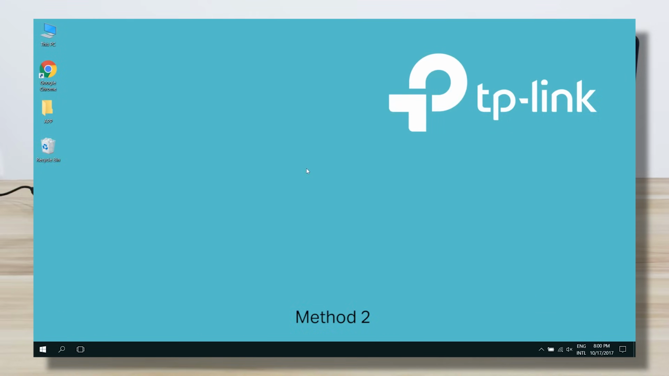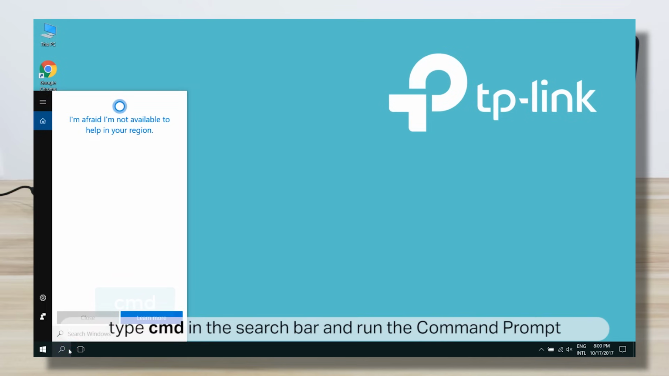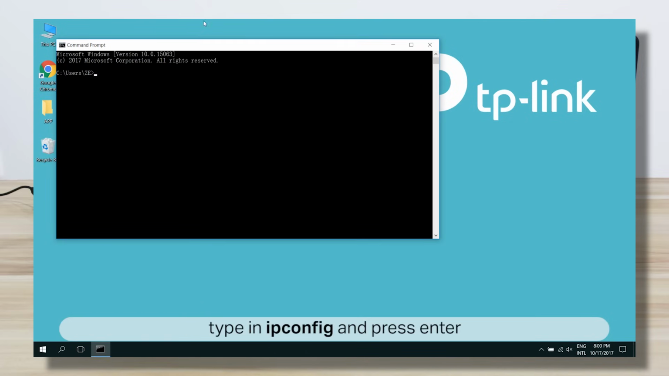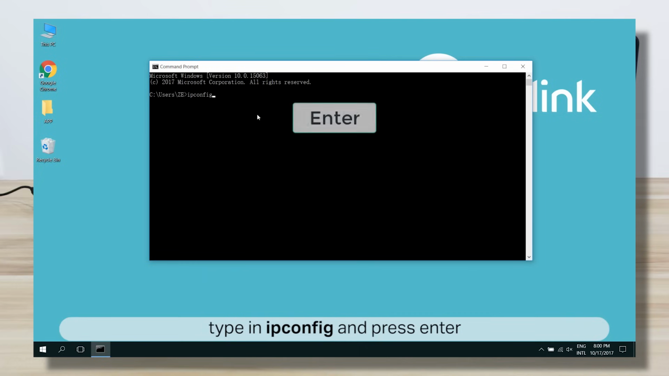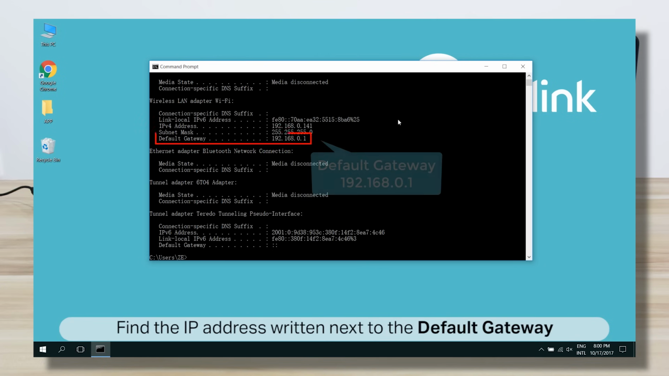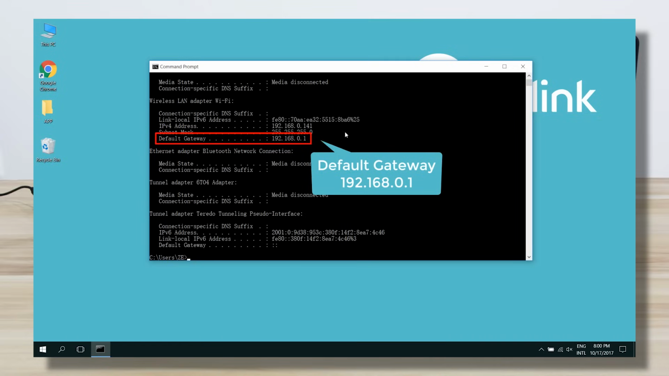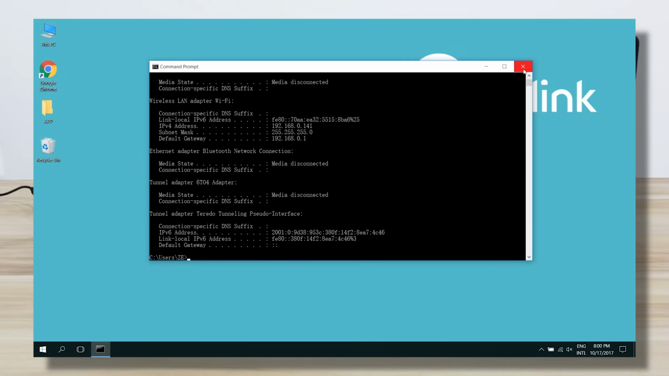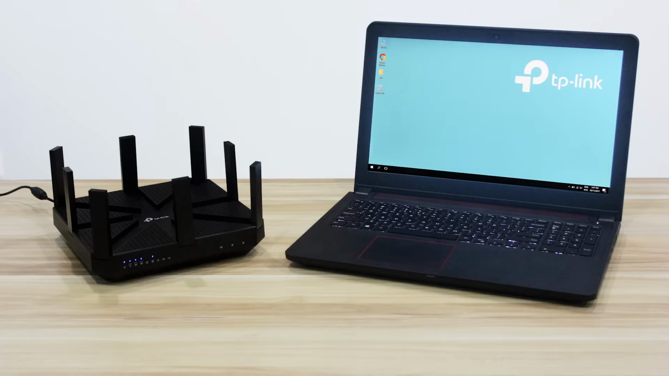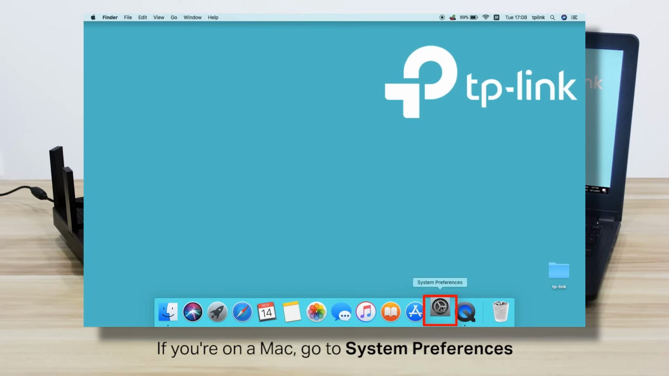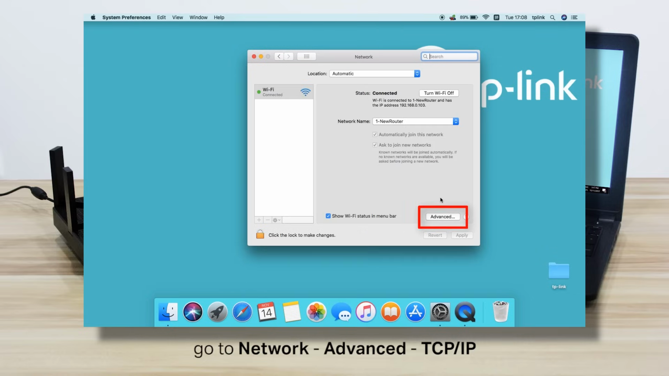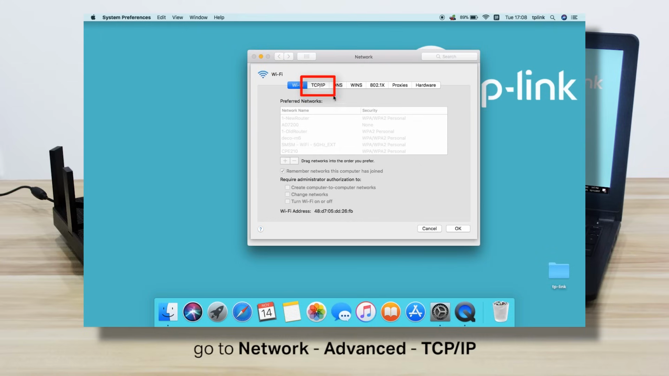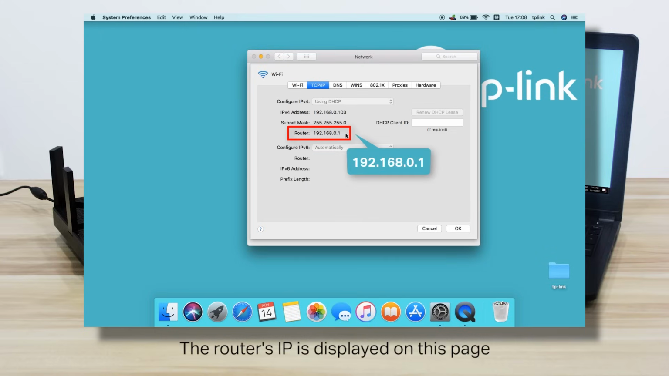Method 2, click on Search, type in CMD in the search bar, and open Command Prompt. In the Command Prompt window, type in ipconfig and hit Enter. Again, look for the default gateway. That is the IP address of the router. If you're on a Mac, go to System Preferences, click on Network, click on Advanced, click on TCP/IP, and look for Router. That is the router's IP address.